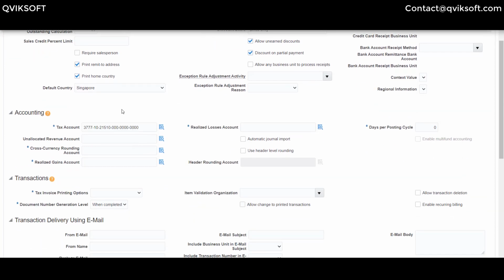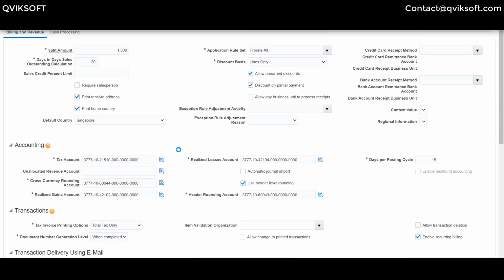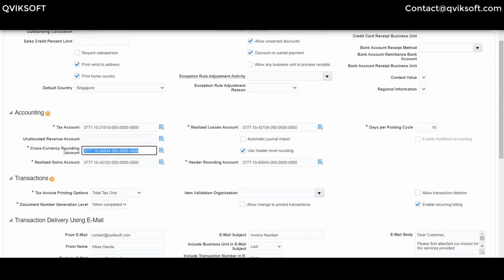I have filled in the rest of the options. I will quickly walk you through them. I've given a cross currency rounding account. I've explained earlier when it will be used. Realized gain and loss account: whenever there is a foreign currency invoice and there's a difference in exchange rate between the invoice stage and payment stage, the difference due to exchange rate in your accounted amount will be booked into the realized gain or loss account.